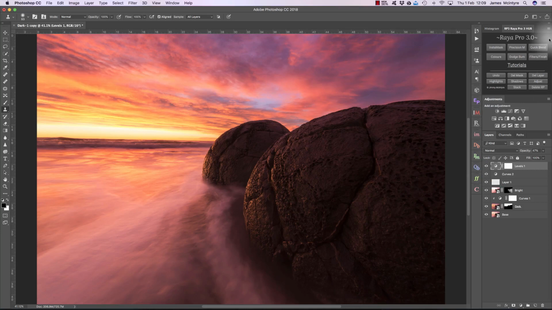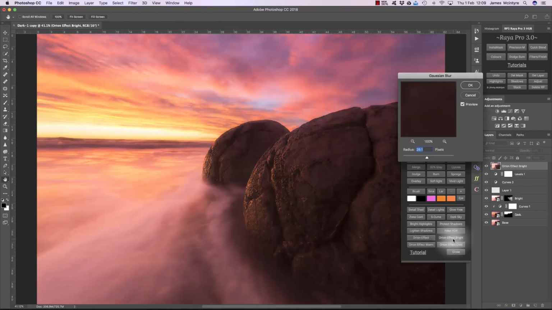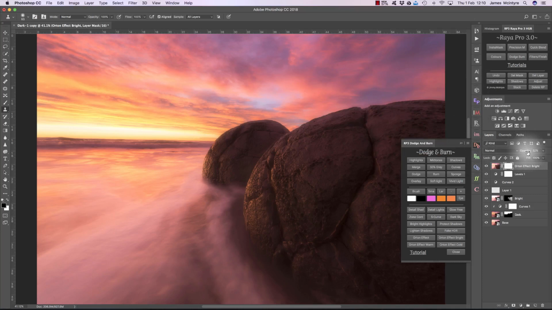Now I'm going to create an Orton effect, which is something that I really enjoy. It adds a soft, glowing feel to our image, and we can do that through dodge and burn again. And all we can do is go to Orton effect or Orton effect bright. So if you want a brighter Orton effect, we can click on that. And then I'm going to choose a radius of about 43. The larger your image, the larger the radius.